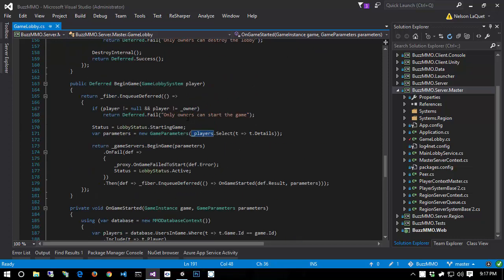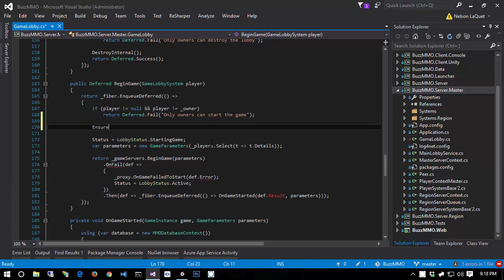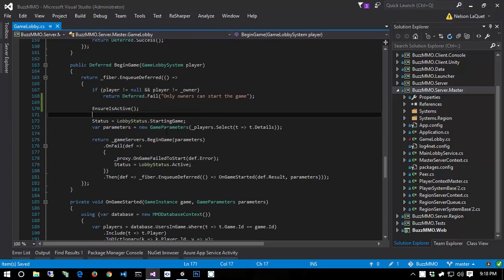I want to add another check, though. Begin game. In begin game, we never ensured that the lobby was active. So as of right now, you could technically try to begin the game twice, which would cause all sorts of madness. So we also want to add ensure is active there as well. But that should about wrap that up, actually.